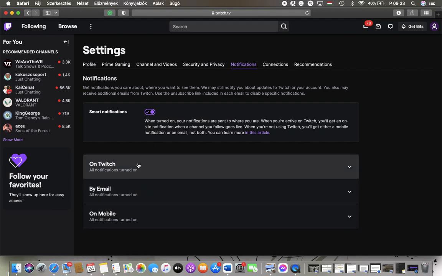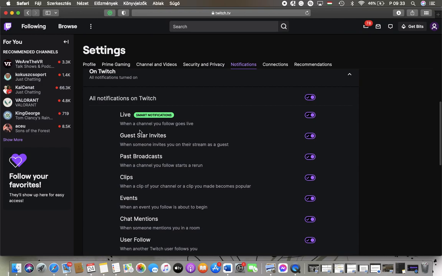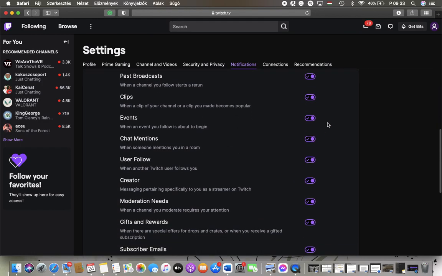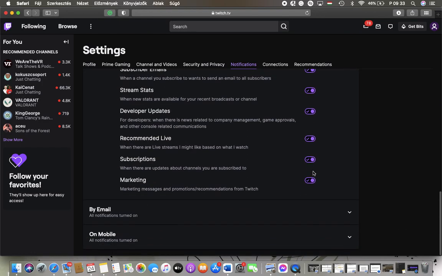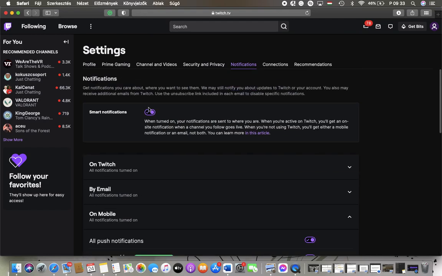So here you can turn on Twitch notifications when a live starts, when a guest star invites you on their stream as a guest, and here are other options that you can turn on by simply tapping on these buttons. You can also set email notifications and phone notifications as well.